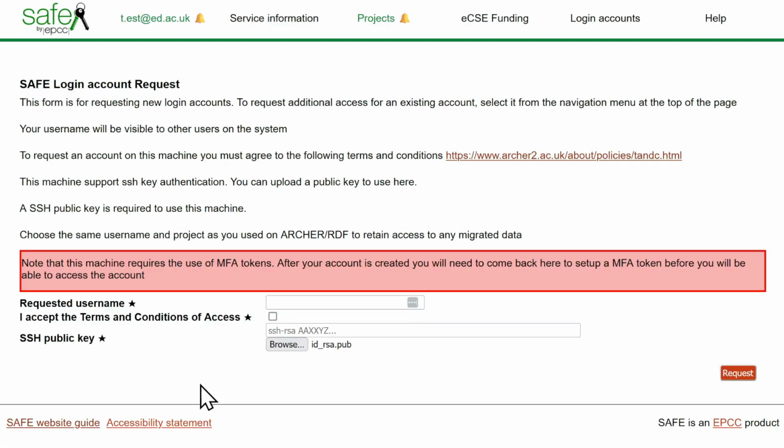So now I'm ready to request the account. Now I'm going to type in the username I wish to use. I'm going to accept the terms and conditions of access. I'm going to browse to my SSH public key, and then I'm ready to click Request.